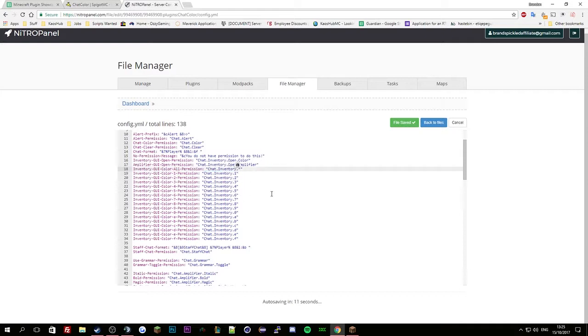So 1 is dark blue, 2 is dark green, 3 is like the dark aqua, 4 is, I forgot what 4 is, 5 is purple, 4 is red, sorry, 5 is purple, 6 is orange, 7 is light grey, 8 is dark grey, 9 is like a purpley bluish colour, 0 is black, A is lime, B is aqua, C is basically like a light red, D is your pink, E is your yellow, and F is your white.